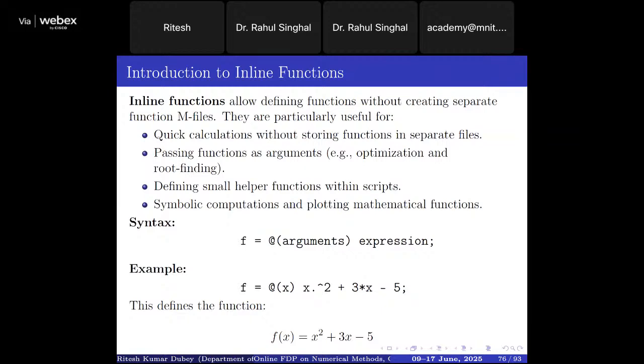So basically, you write function files to do a certain task. But if the task is very simple, just one line, then you do not have to really write a new function. You can simply write this inline function. It comes in very handy, and you don't have to store a separate file for doing that.